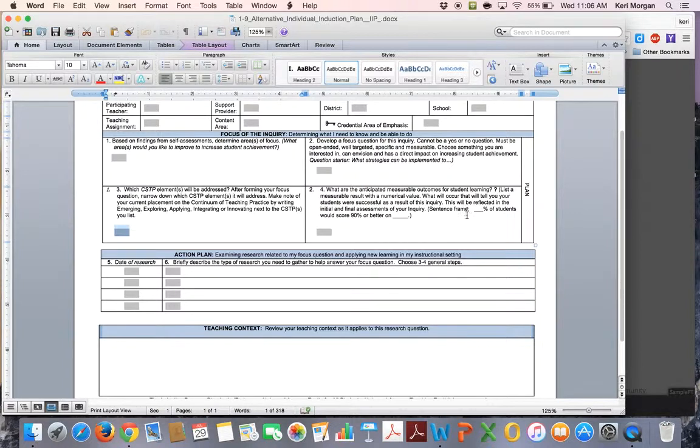We give you another sentence frame. What percentage of students would score 90% or better on? You need something tangible. You need a measurable outcome that can give value to the increase or not. Maybe it doesn't work. That's okay. That's something you'll reflect on as well in your inquiry.